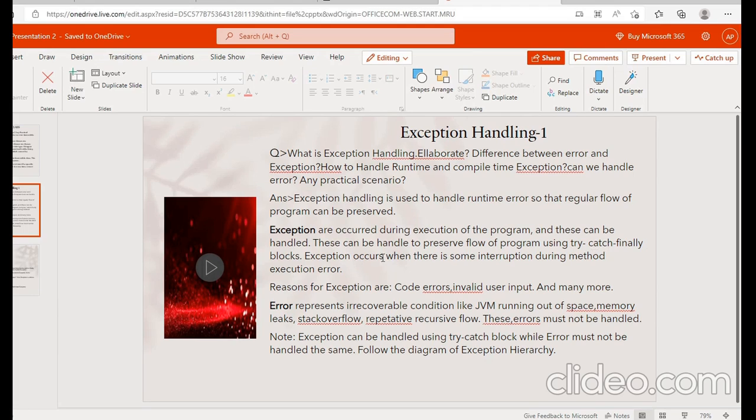Exception occurs when there is some interruption during method execution. The reasons for exceptions can be code errors, invalid user input and many more. Code errors mean the code is not able to compile because it does not have the required syntax, or there is invalid user input.